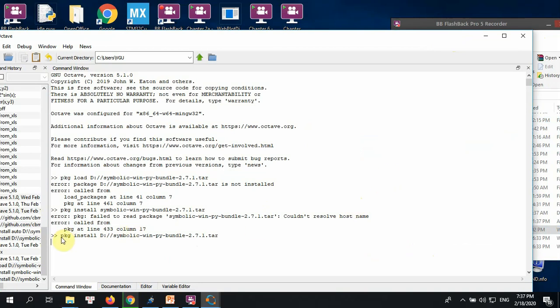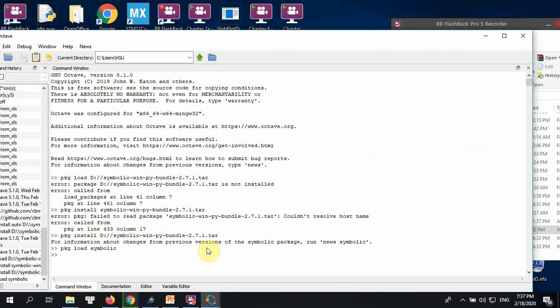So remember, pkg install d: double slash symbolic-bin-py-bundle-2.7.1.tar. Now I got this software installed. To run this software, normally you need to do load and then symbolic every time when you need to run it. But what happens if you forget it?